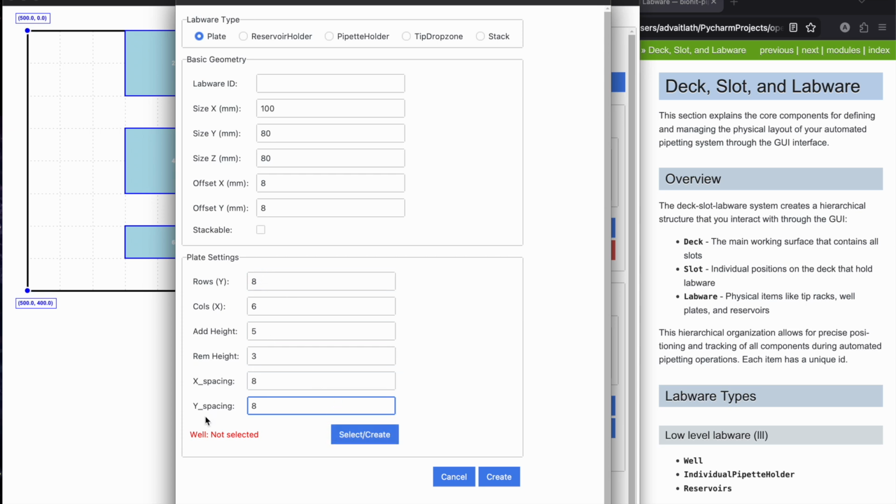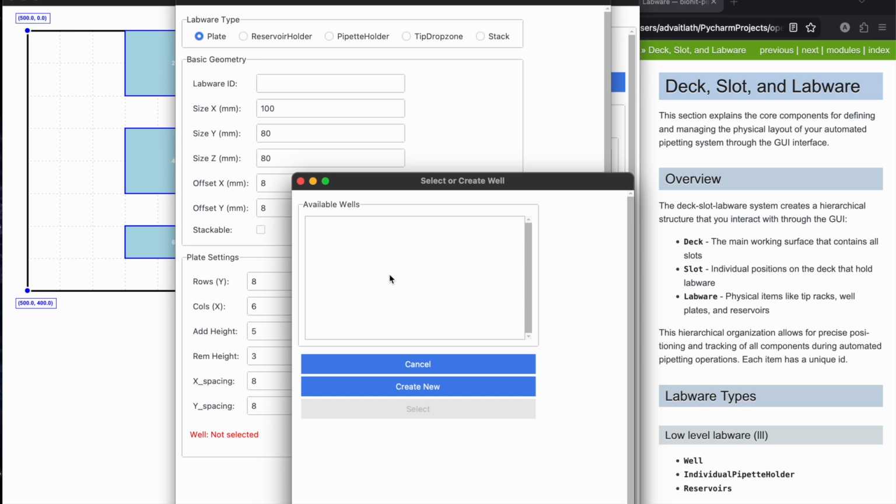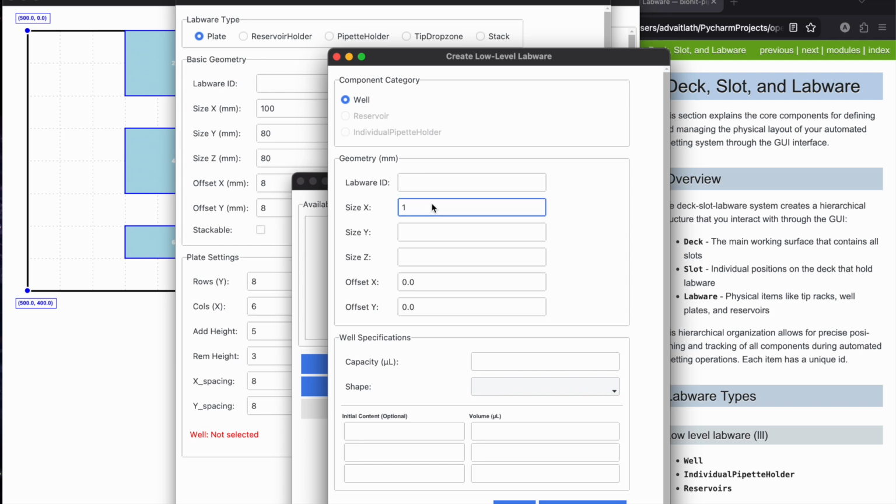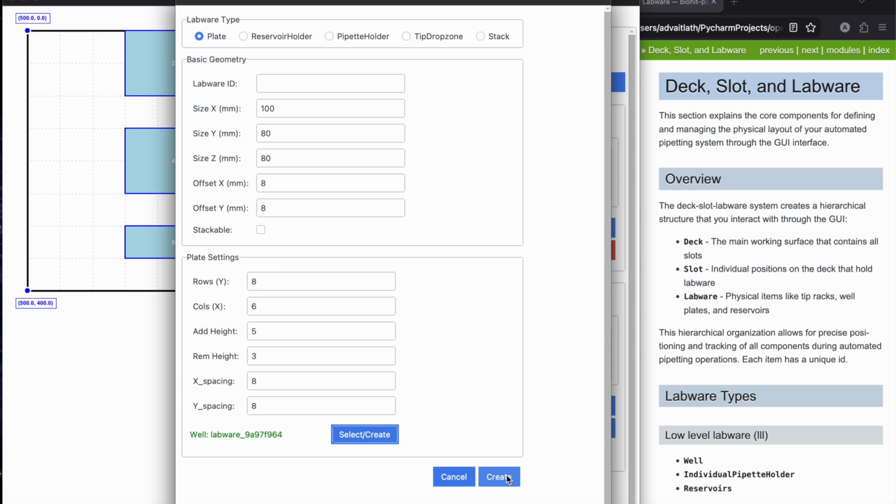Since plate requires wells, a template well has to be created. If none exist or none applicable exist, you can always create a new one here. Again, the parameters of all low-level labwares are defined in the documentation. For example, here capacity can be provided and the shape can also be provided. If there is an initial content for the well, you can also define that here. This can be edited later on and I'll show you how.